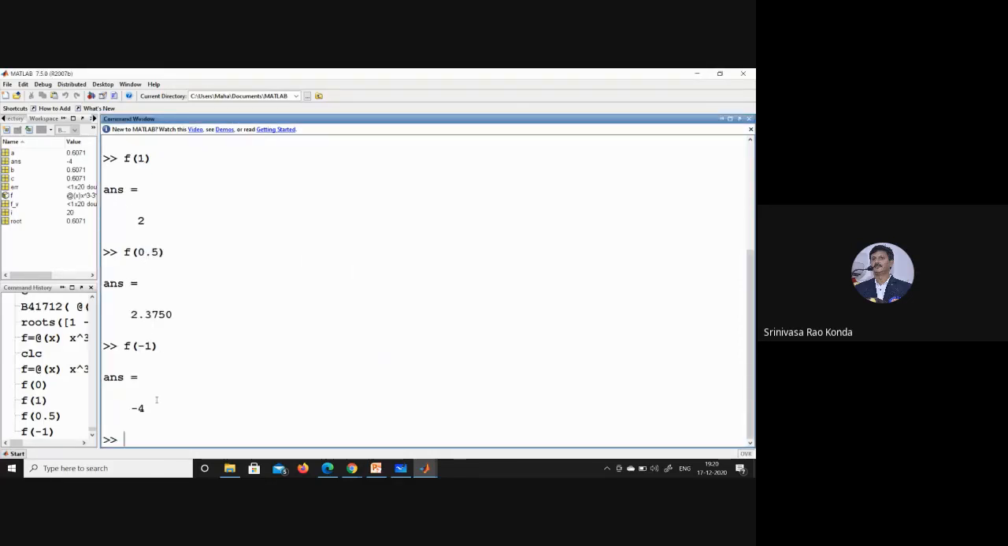I have to take A as minus 1. Am I correct or not? A is equal to minus 1, B is equal to 0. Am I correct or not?